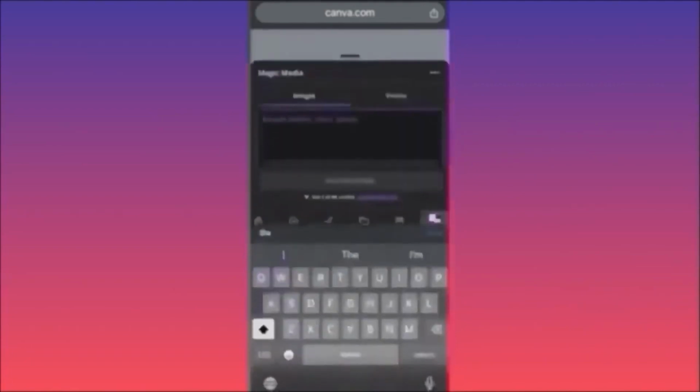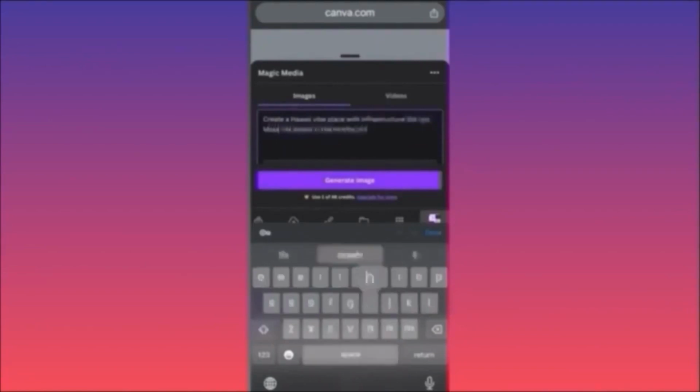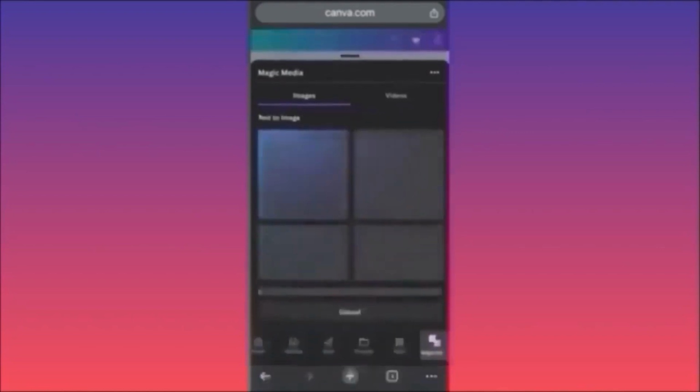Create a Hawaii vibe place with infrastructure like New York City. Make the beach in the middle of the city around Times Square. Okay, let's see how this crazy image will look, guys.